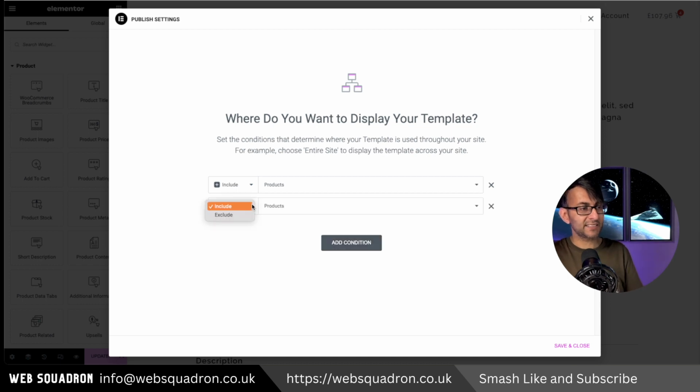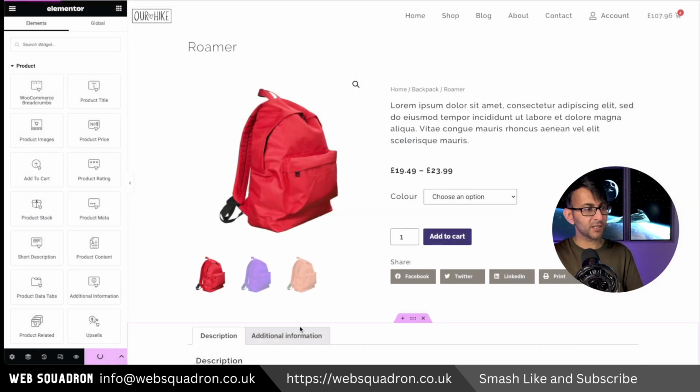So we click add and I then go to exclude, and I'm now going to say exclude category, and the category I want to exclude is courses. Just type it and it will appear. So this is visible for all products, but not for courses. Let's then click save and close.